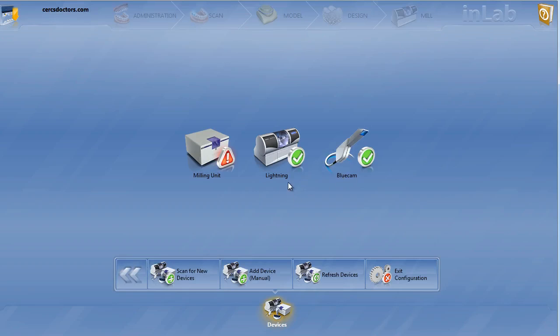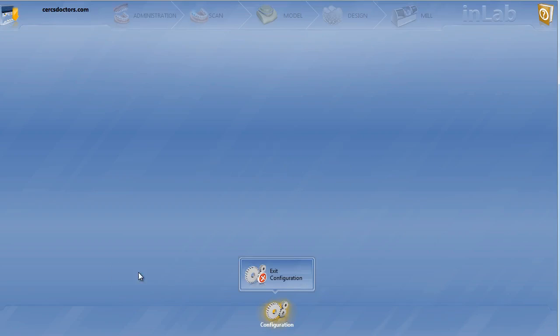And back to this default milling screen, if you do have additional milling units you want to set up, here's where you can scan for the new devices or add it manually. So let's go back, and the last one is parameters.